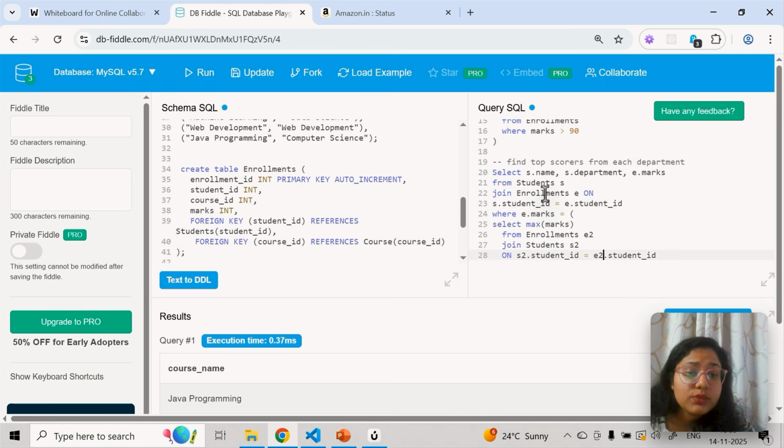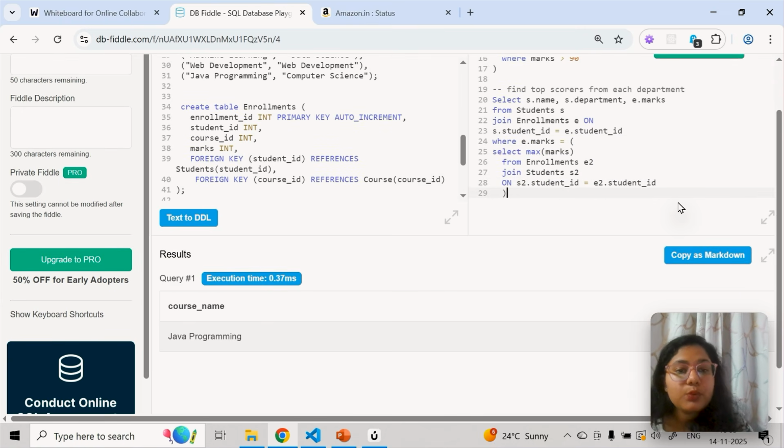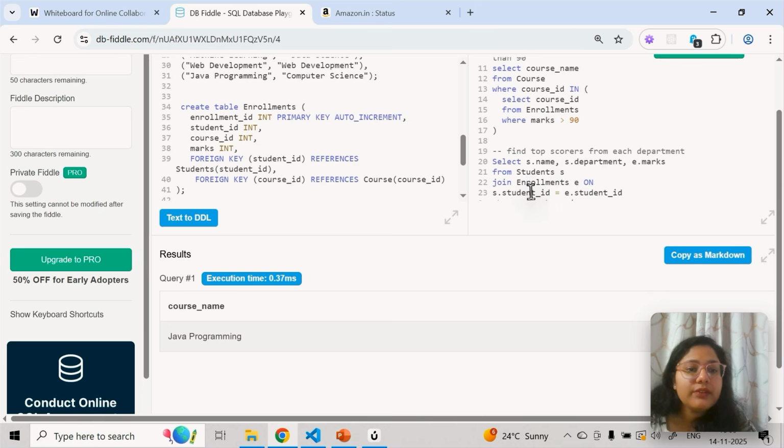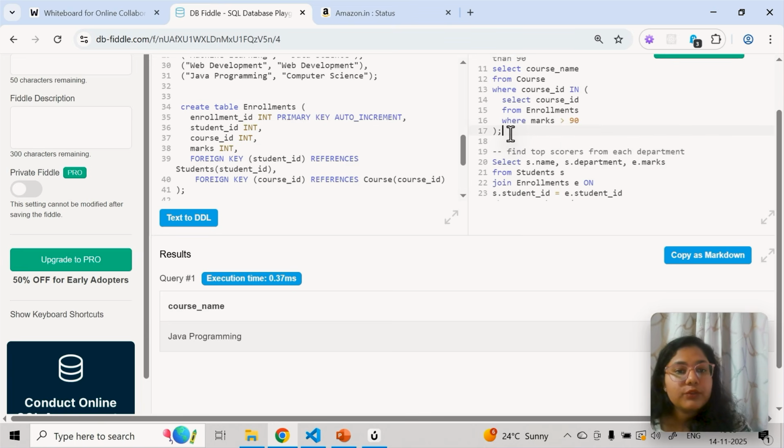Now, why can't I use the same alias? Because right now we are in a subquery. Whenever your round brace starts, your subquery is starting. Some of you might be wondering why we didn't use this E or this S. Because this is the inner query, this is a subquery, so you can't use the same aliases as the outer query. That's why you have to define them separately in a subquery.